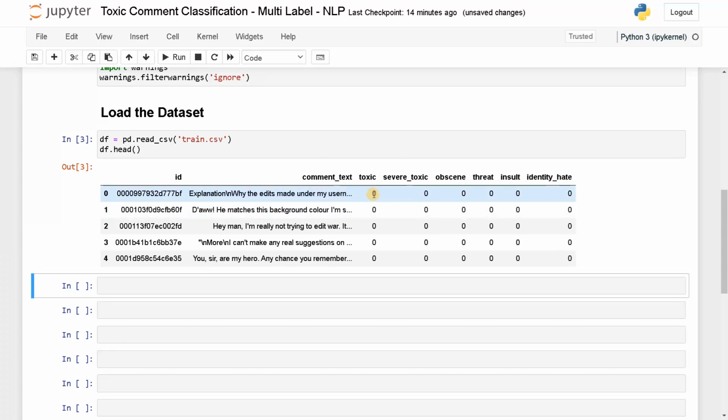We can see it's one-hot encoding, so each has either a 0 or 1, and you can clearly see most of them are 0. It means it's not a negative comment at all. We will also do some exploratory data analysis to see how many comments have no labels, or one label, or more than one label. We will see that soon.